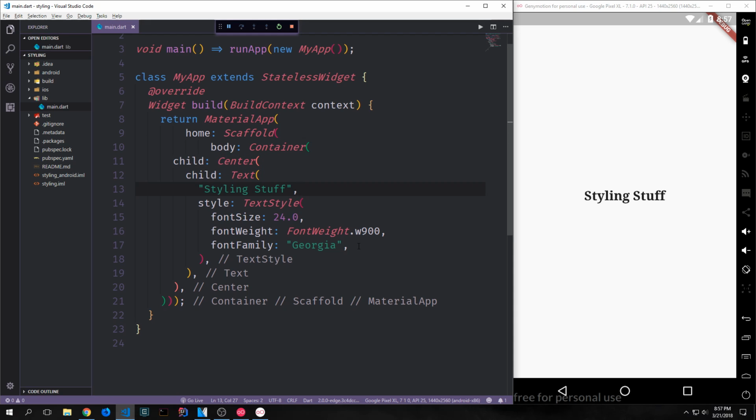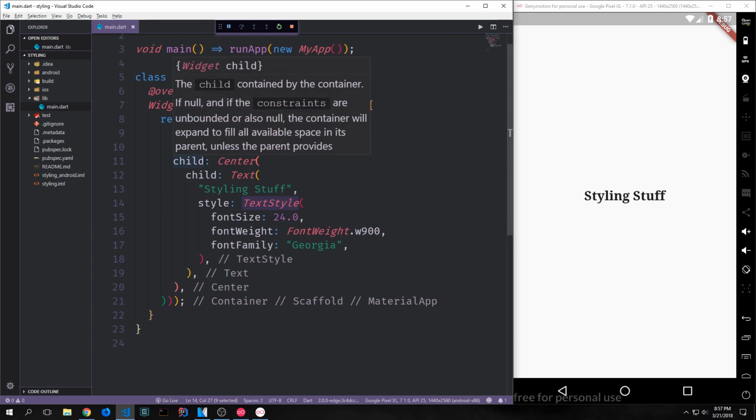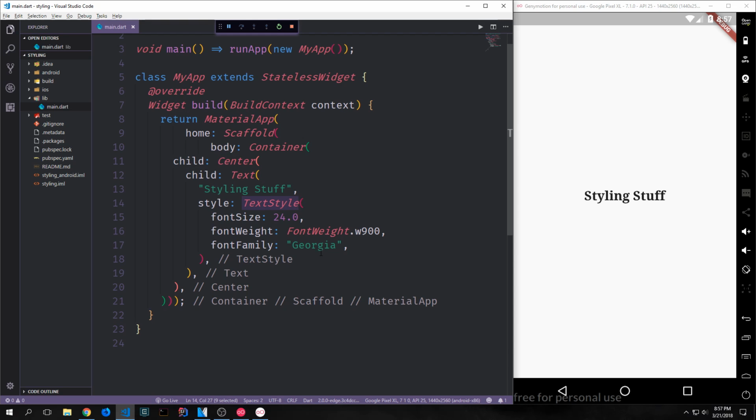So we've already looked at the text widget quite a bit inside of this tutorial series, and we've also touched on the text style widget a little bit. Our text widget allows us to just put in a string, and then we have a property called style which takes in a text style widget. This text style widget then allows us to apply properties directly to the text. So in this case, we're putting in a font size, then a font weight, and then a font family.